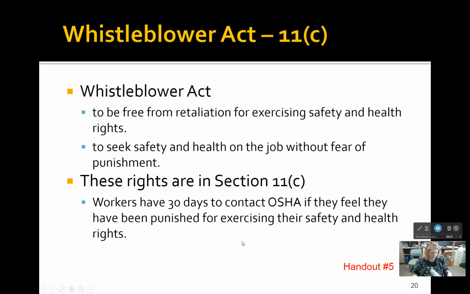The next thing I want to point out is number 5, and this is actually handout number 5. It has to do with whistleblowers, and this is your right as an employee to be free from any type of retaliation for exercising any safety or health rights. So we should be able, as employees, to say, hey, there's something wrong, without fear of any type of punishment.